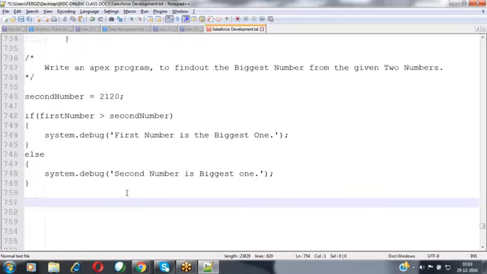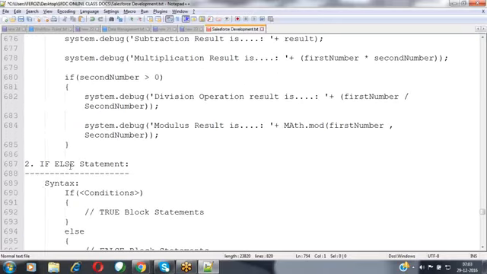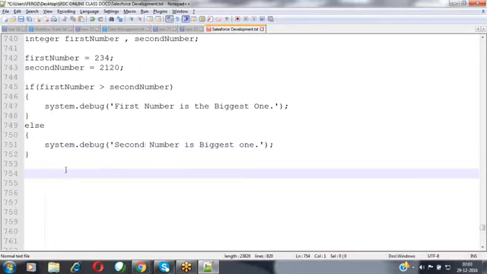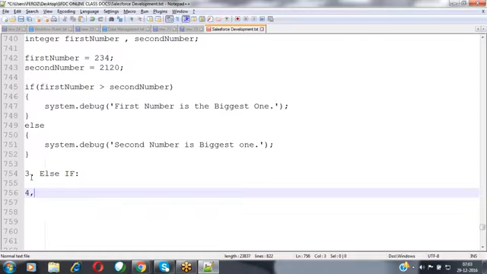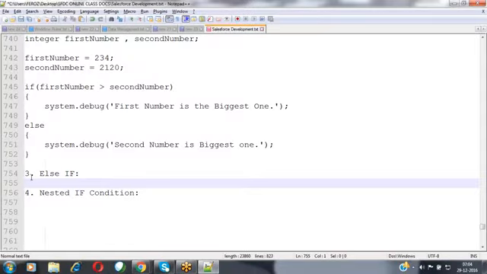After that, we have two more formats of if conditions available. The third one is the else if condition, and the fourth one is the nested if condition. We will discuss these two statements in tomorrow's session. Along with these statements, we will discuss a few more features of Salesforce, that is, iterative statements. What exactly are iterative statements? What is the use of iterative statements? What iterative statements are available in our Apex programming language? We'll see practically in tomorrow's session.